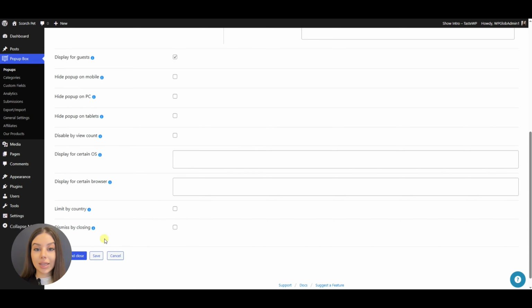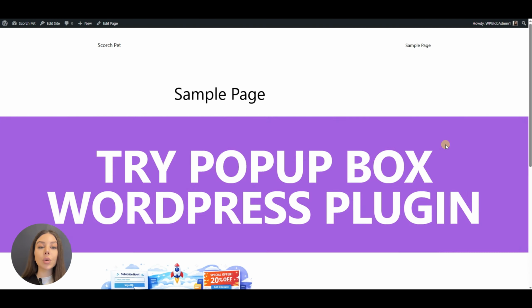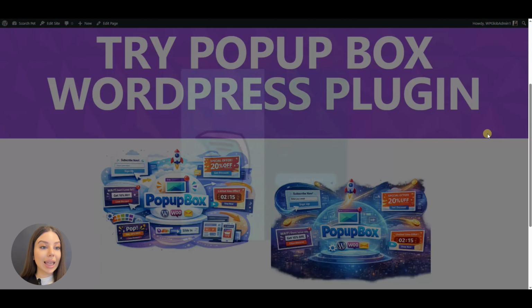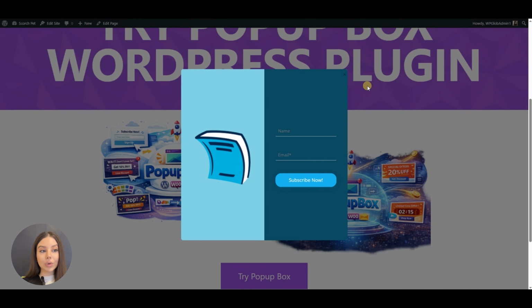So once everything looks good, hit on the save button and then visit your website to see the pop-up in action. So let's check out how our pop-up works. And that's it. You just created your first pop-up with Popup Box.